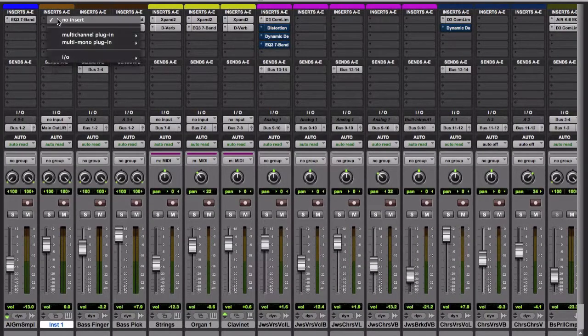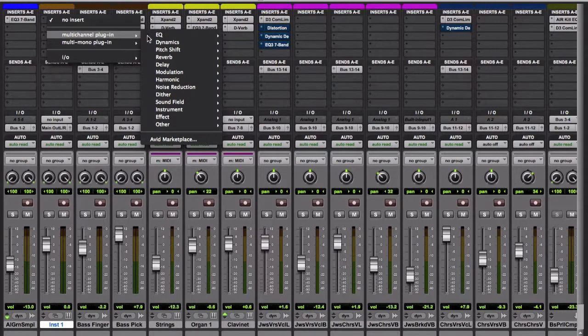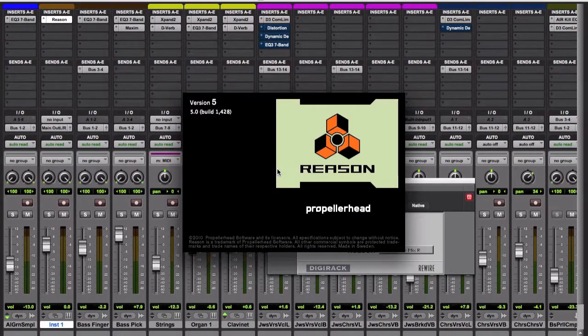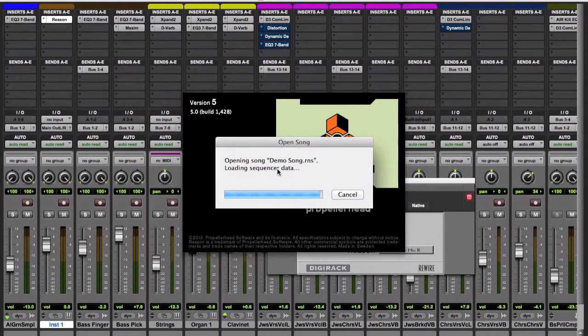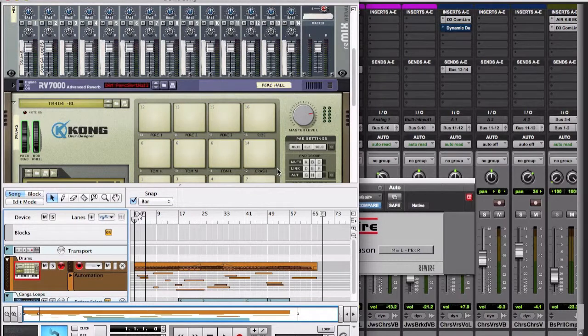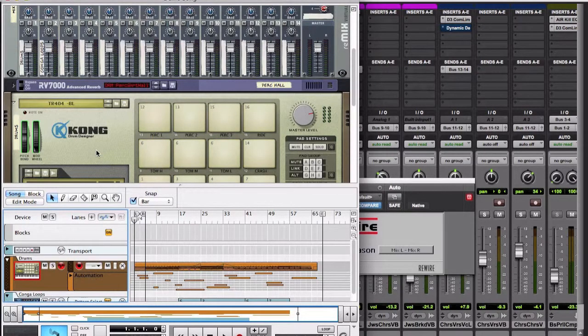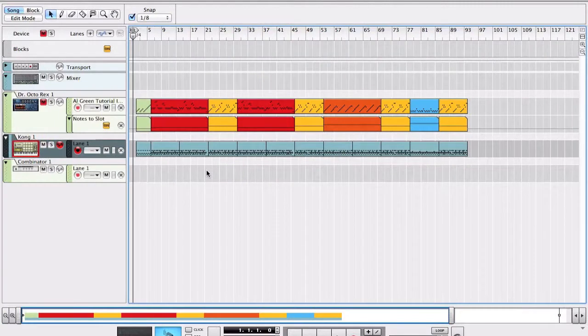If you click on the inserts and go to Instrument, you'll see where it says Reason. You need to click on that, and what it will do is automatically open Reason for you. Then select the Reason project that you want to rewire. Okay, so you can remember this is the project where I programmed the sample slices and programmed the drum pattern.